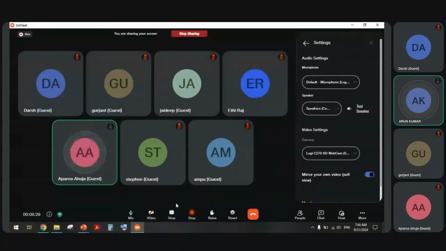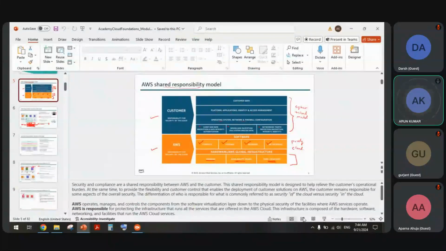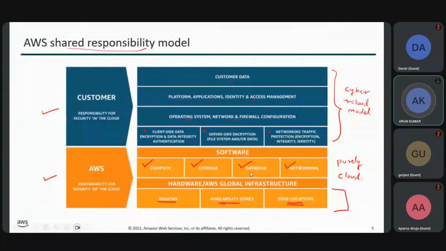Okay, so I'll just go back to the slide. We were talking about the shared responsibility model, and it is required from both sides. So databases are there. Then there is the networking part, which we may or may not see directly, but it is involved, and many times it comes along with any of the services. Then on the customer side, there are plenty of things starting from customer data.